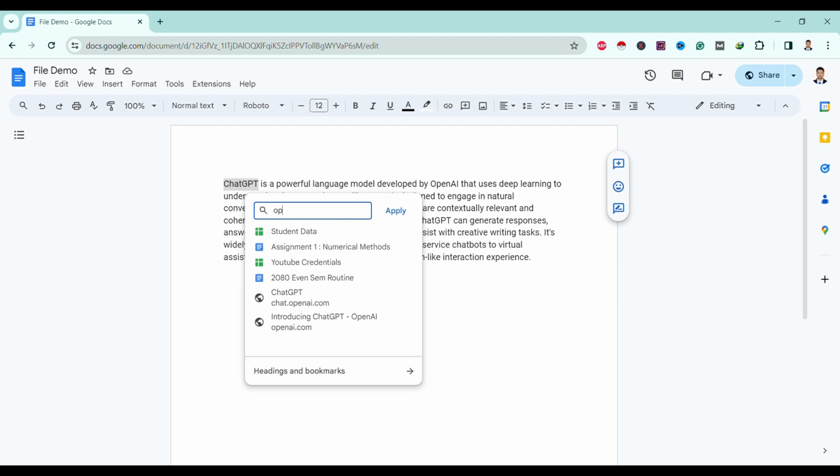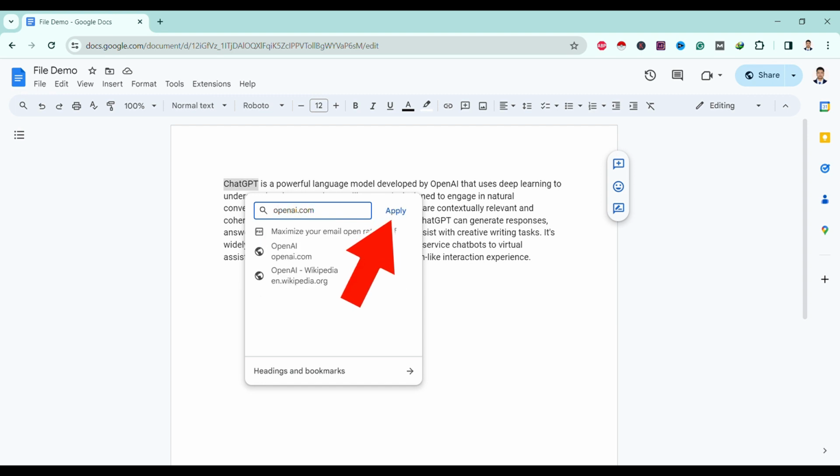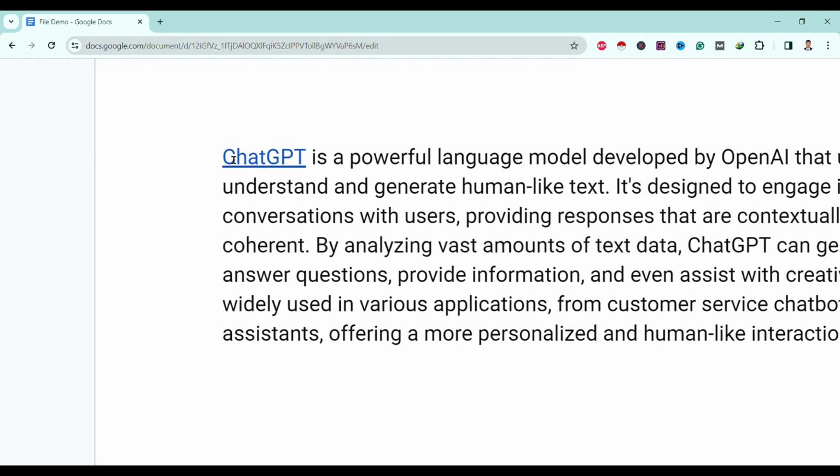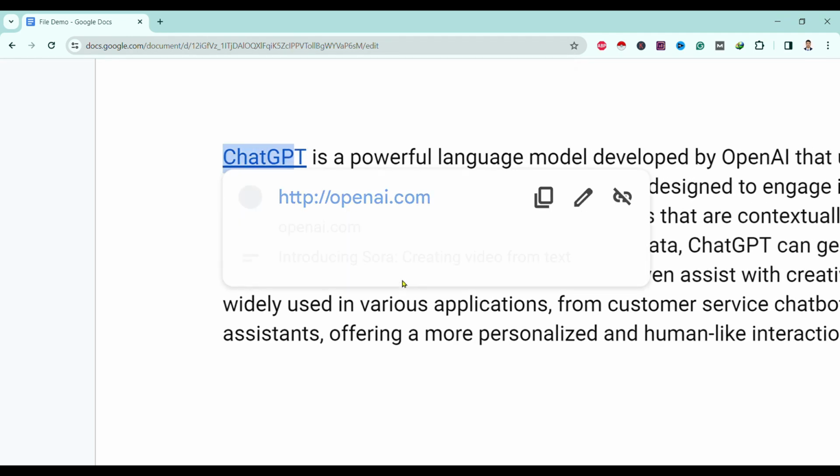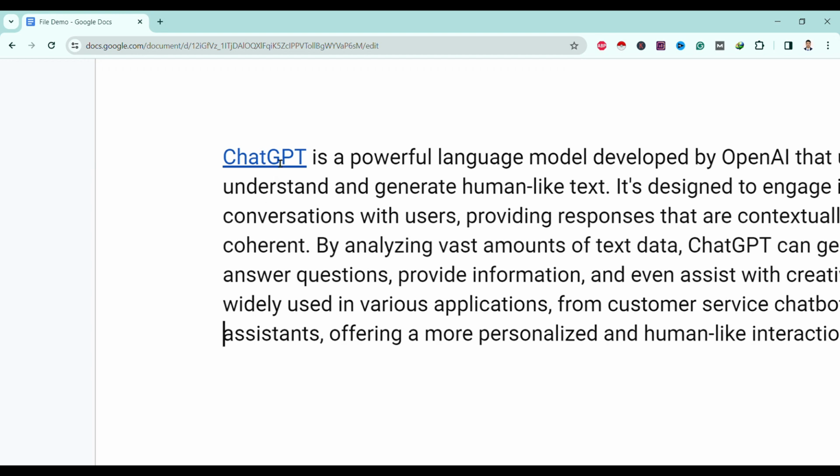I will type openai.com and apply. You can see here I have created a link to this alt text. So in this way we can insert links on Google Docs.